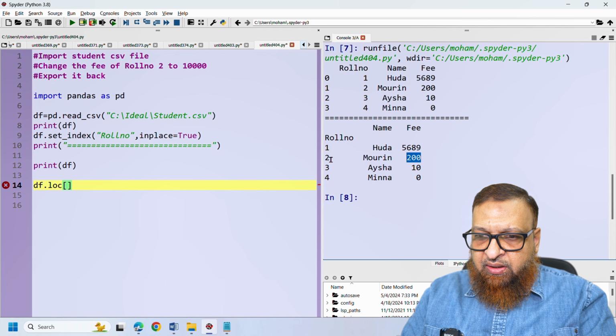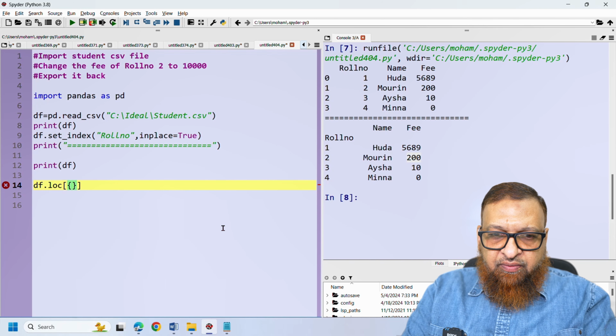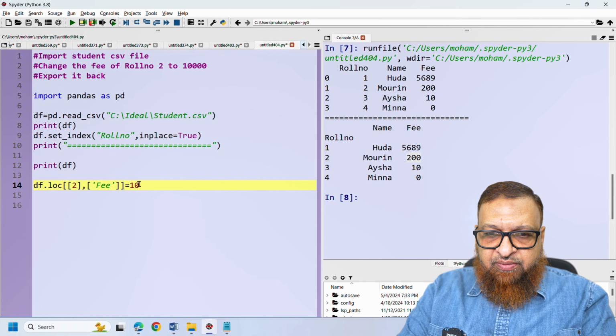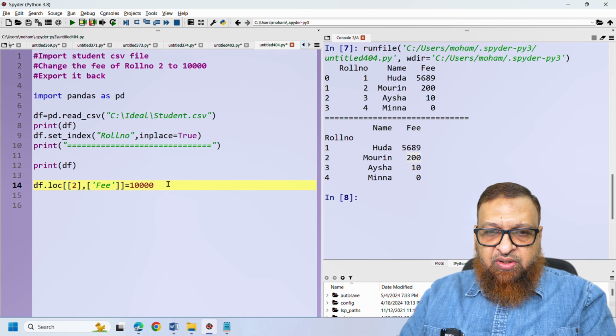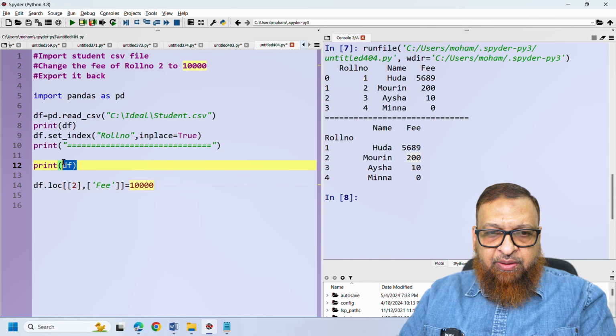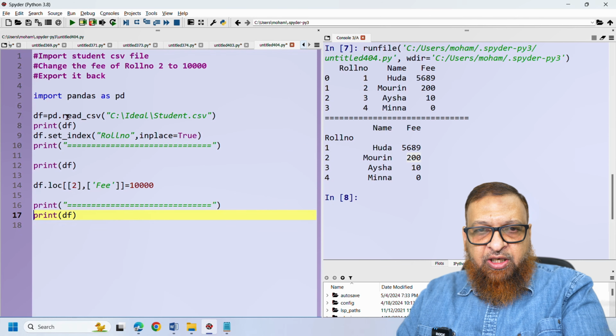We have roll number 2, right? So inside this I need to say 2, comma, and then inside the bracket, fee. Once I have done that, I'll assign it as 10,000. So I am going to assign this 10,000 to this particular data frame. Now let me copy this separator and print statement so that I don't have to type, and print the data frame. Let me run this one.